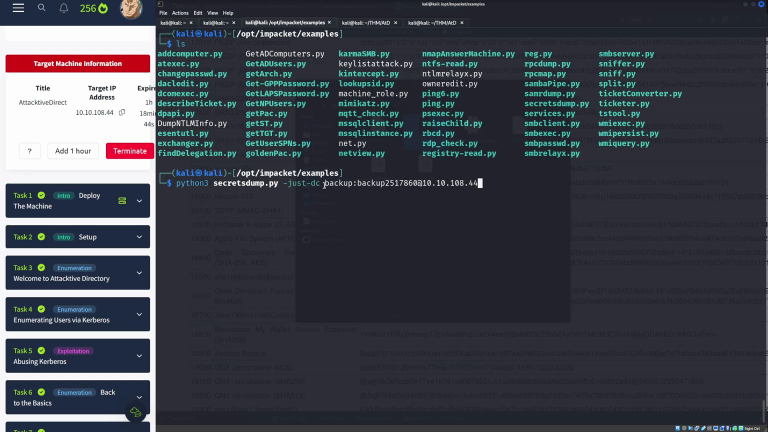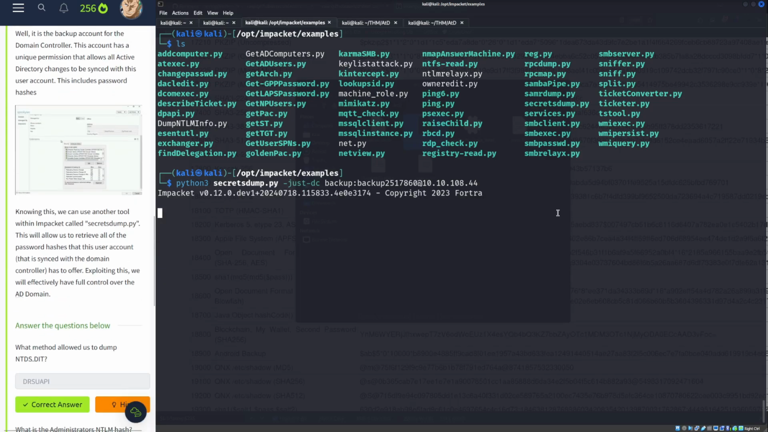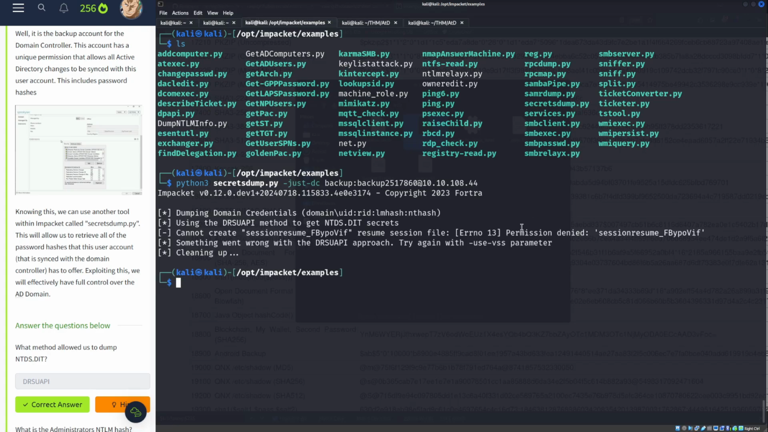I was right. Yeah, so it is the username backup and the password of backup, 2517860, and then add 10.10.108.144, which is the target IP address. That's all we have to do. Actually, I forgot one more thing. We have to type out the sudo.